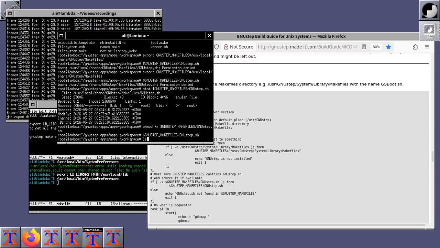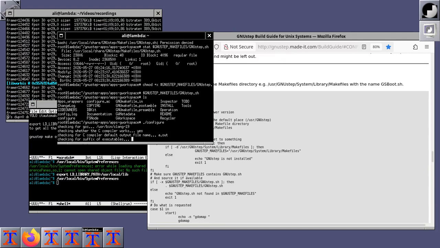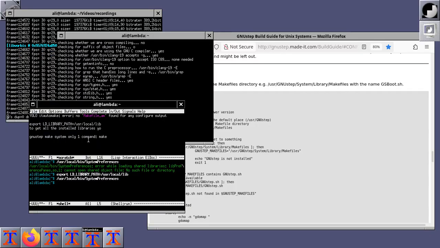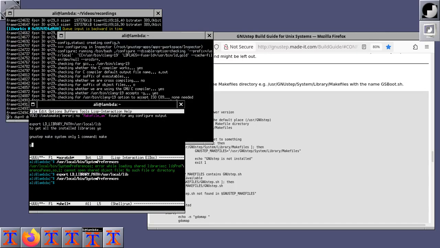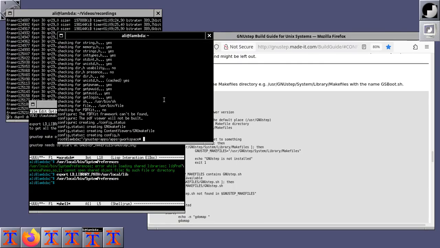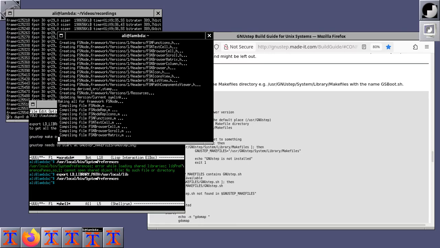Now we have this initialization script ready. Now we can do ./configure. Okay, so that's something to keep in mind: GNUstep needs to start at GNUstep makefiles /GNUstep.sh. Yep, now that we did that, ./configure works. Let's do make. There's no PDF kit, there's no PDF viewer. That's fine. We'll work around that.